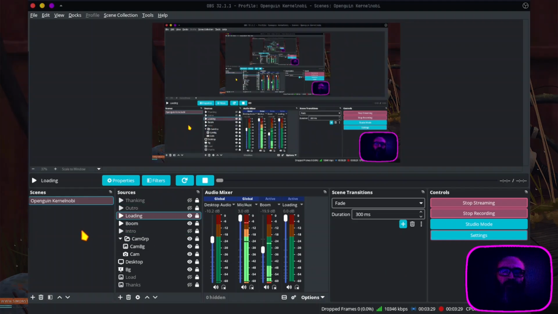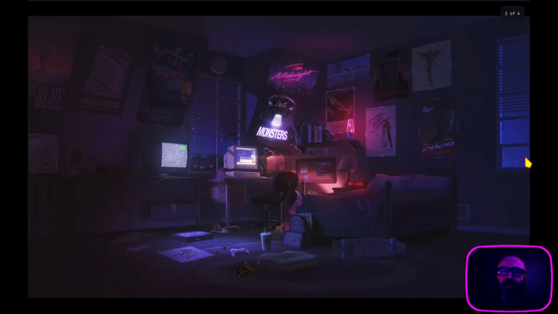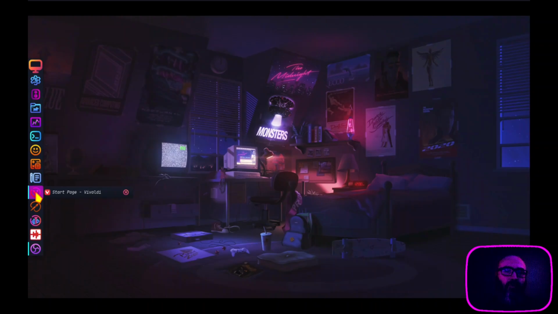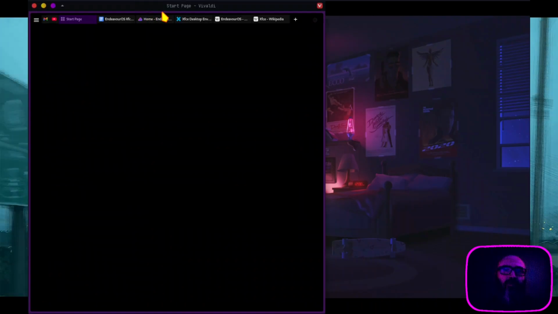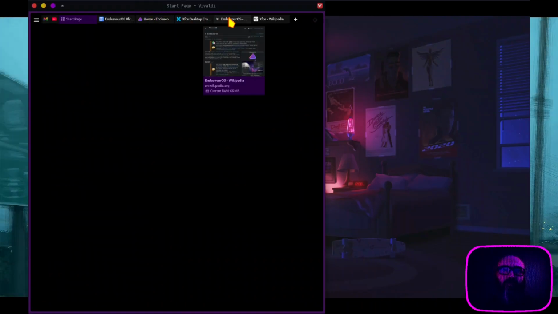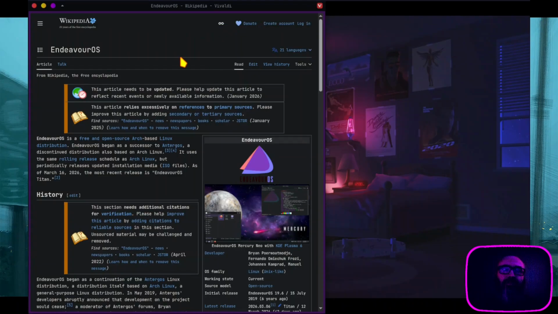Let's go back to the main screen, the main workspace, and let's see what is EndeavourOS and what is Xfce. We go back to the browser, the Vivaldi browser, which is my default, and then read first the EndeavourOS Wikipedia page.